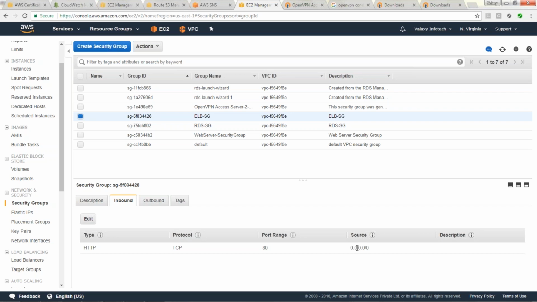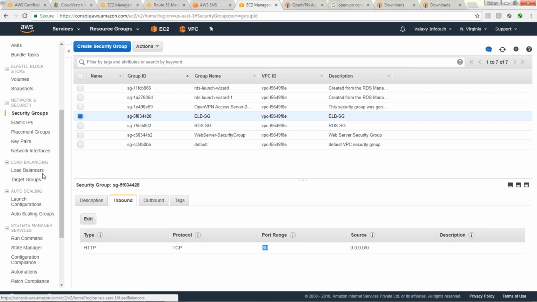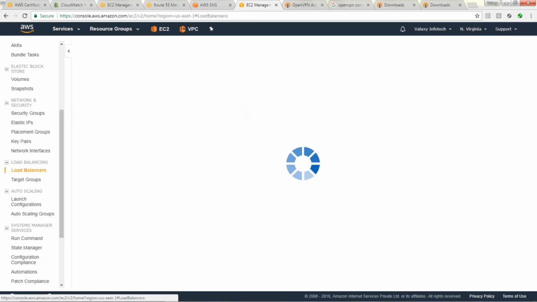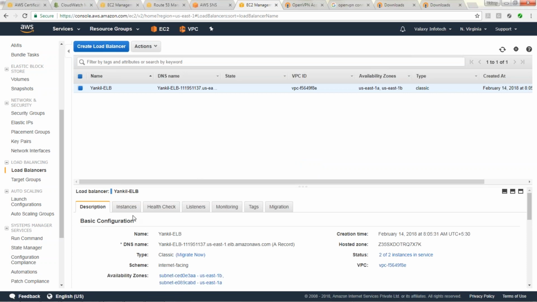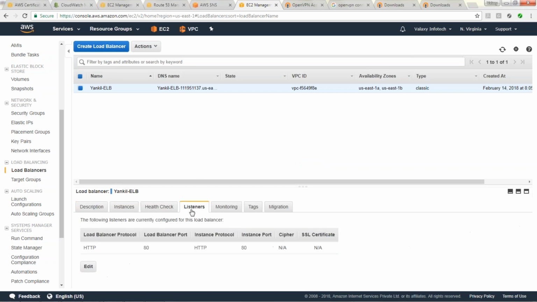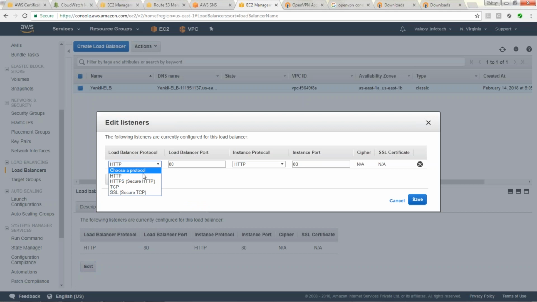Now I can say that it is good, but the ELB is using port number 80. I want to use port number 443. For that, you need to change the listeners in your ELB. So let's go. We already have an SSL certificate. I'm going to deploy my SSL certificate over here now. So listeners, edit. Here, change it from HTTP to HTTPS.